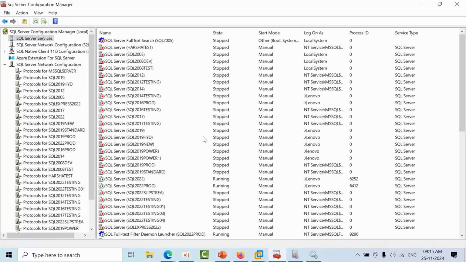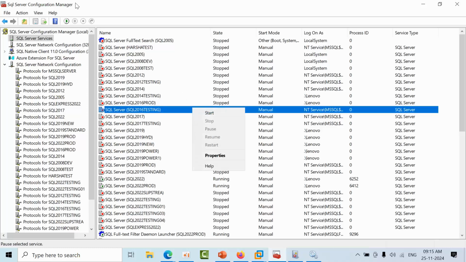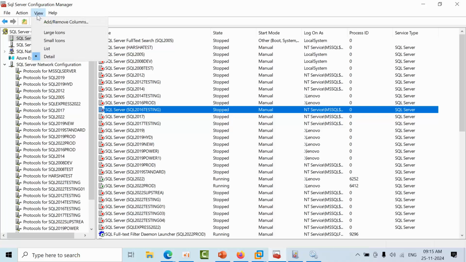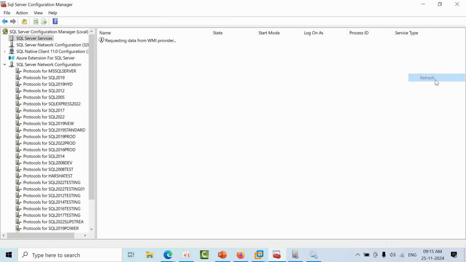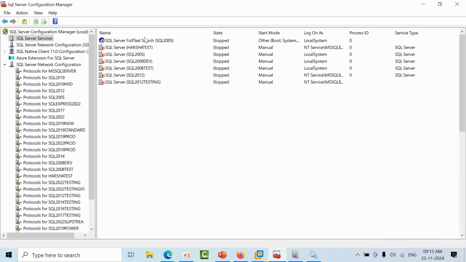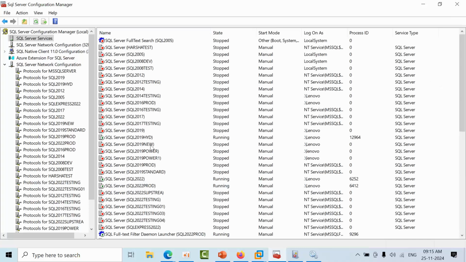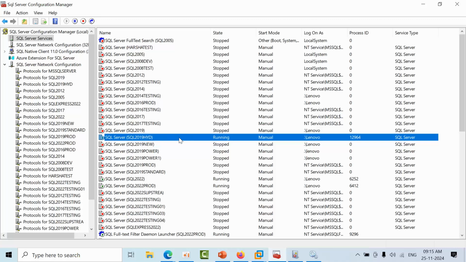See, it started. Now go to the services here. By default it is shown as stopped. Why? Because for this configuration there is no direct link, so we need to manually refresh here. Coming here, action, view, click refresh, so it will update from Windows Management Instrumentation. So as of now, see, it is running. Why? Because it dynamically takes one of the ports for that.